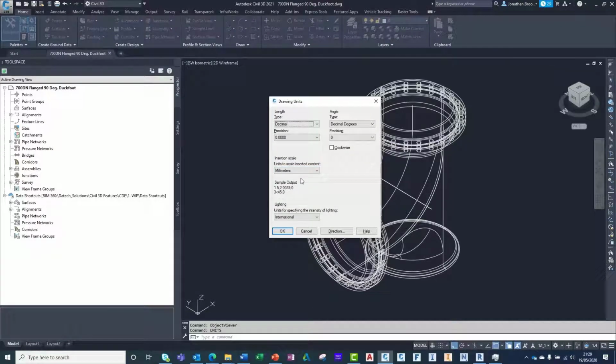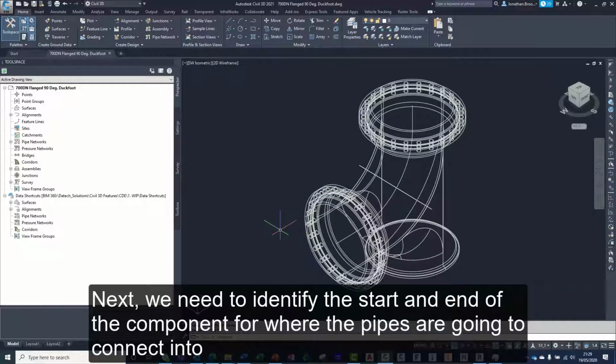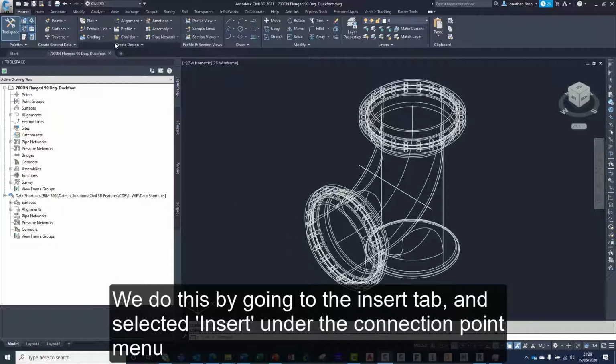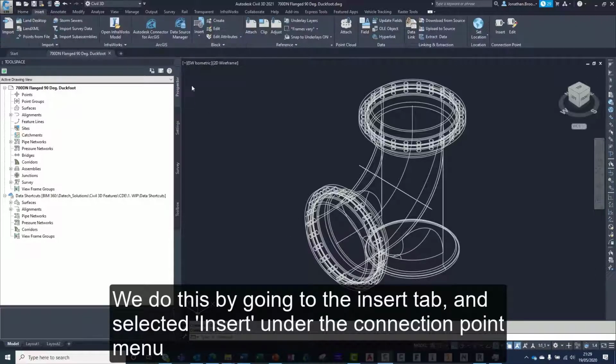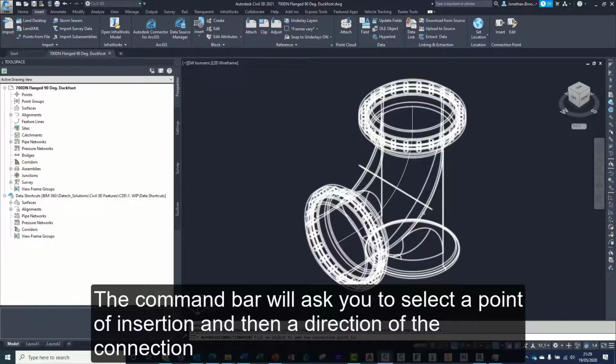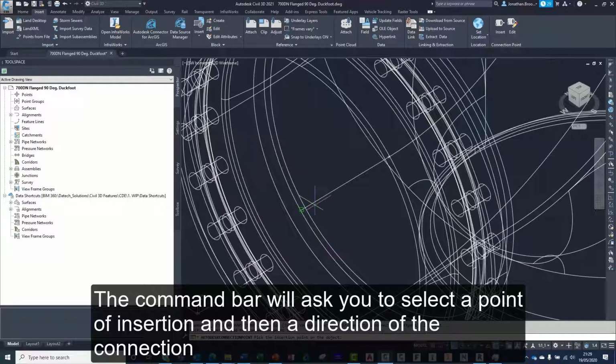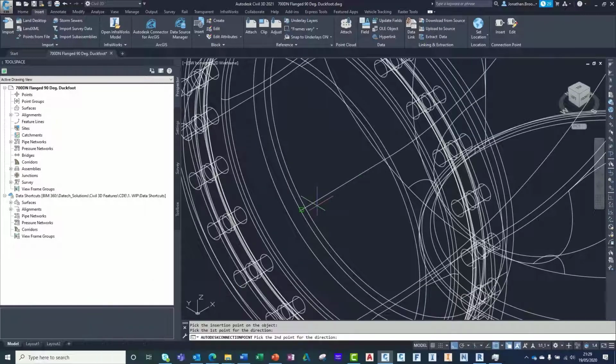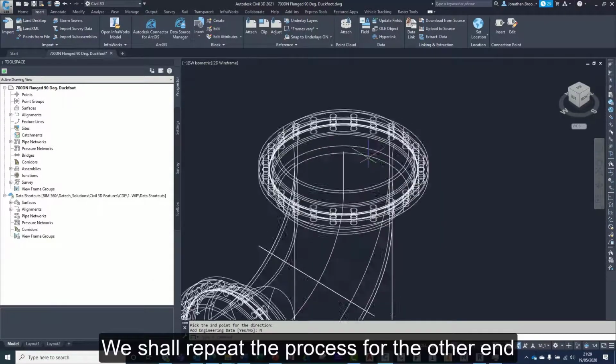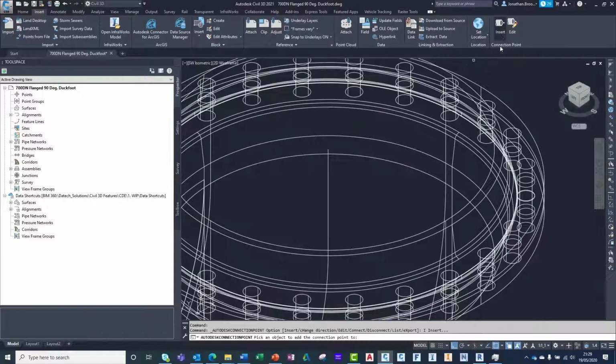the command line. Next, we need to identify the start and end of the component for where the pipes are going to connect into. We do this by going to the Insert tab and selecting Insert under the Connection Point menu. The command bar will then ask you to select a point of insertion and the direction of the connection. We shall repeat the process for the other end.